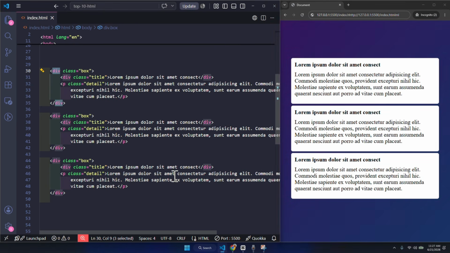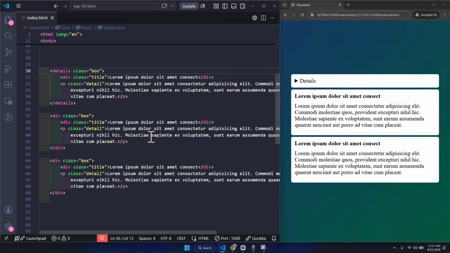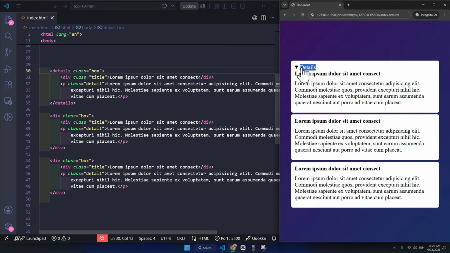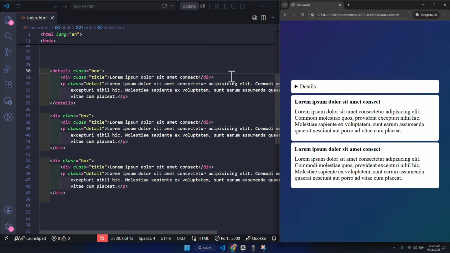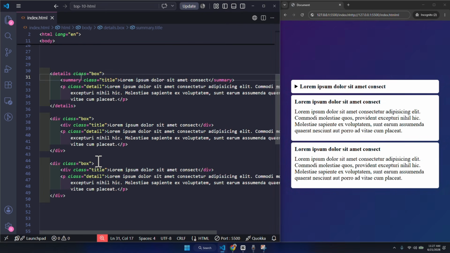I will replace the box tag, which contains all the content, with the details tag. This way, all the content is hidden, only the detail text is displayed on the screen. When clicked, the content is displayed. If you want to replace the default detail text displayed here with this class title, you just need to replace it with the HTML summary tag.